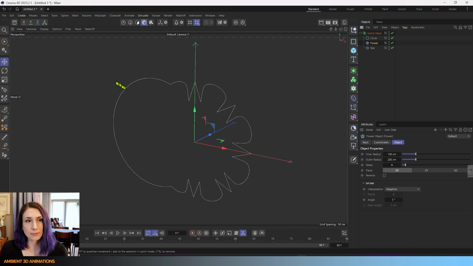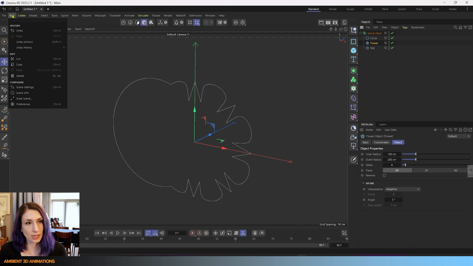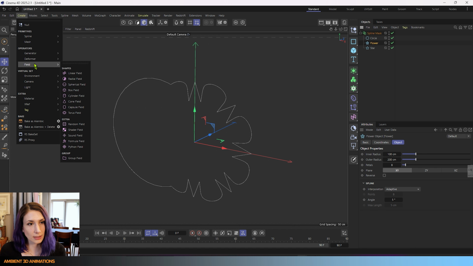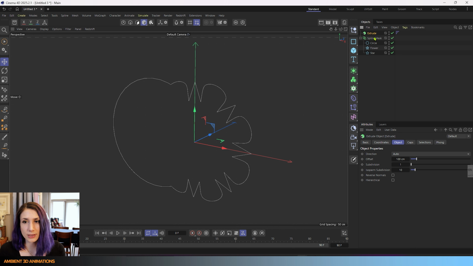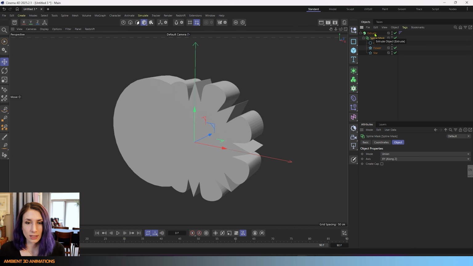And this spline mask, you can even use other generators with it. So if I go into the Create menu under Generator and we add an extrude, or any one of these spline to mesh generators actually that we've covered, you can place your spline mask within here and then it will extrude it out. So I'm going to take this out of here.